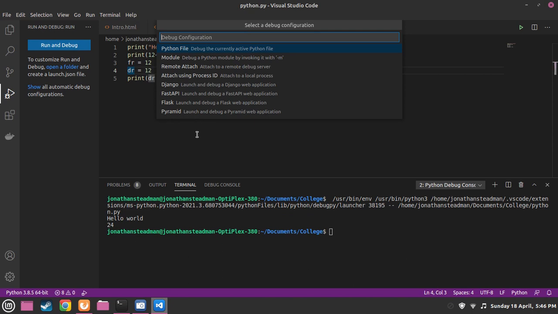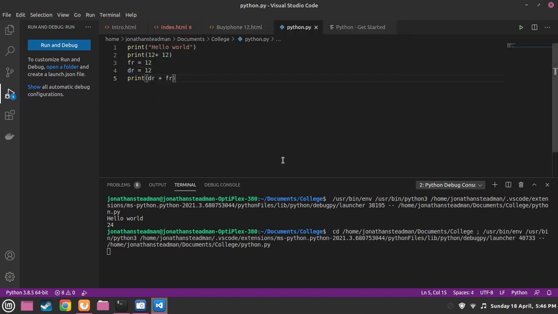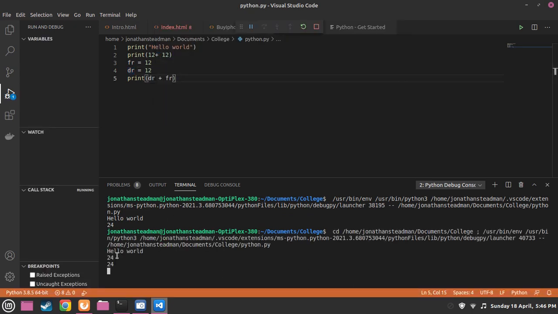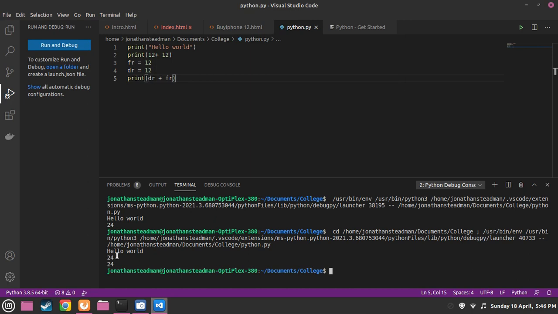Yeah, it should run and debug. Say it did Python file, and then it should just load. So guys, we've got 24 and 24 and hello world. Okay. So I recommend you guys to install this piece of software, because this is the software that I'll be using for my web development as well, which I'm doing tomorrow. Okay. So yeah.